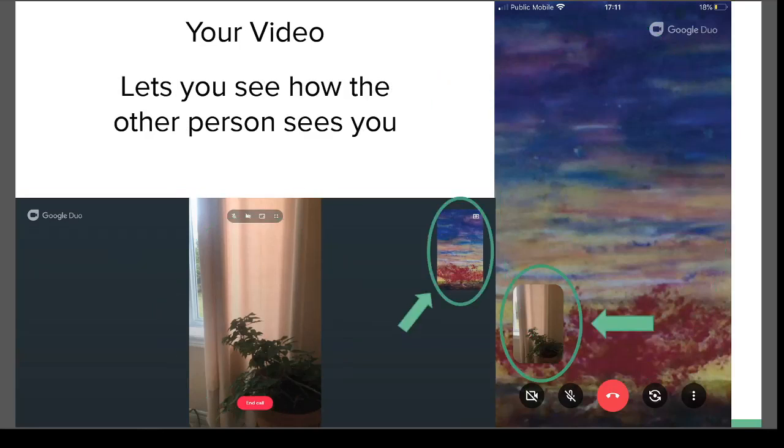Next, you have your video. There is a smaller rectangle that shows you what they are seeing so that you can position your camera correctly and to ensure that you know exactly what they're seeing in case you don't notice something is on your face or there's something behind you or something like that.